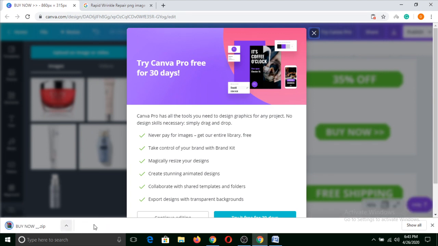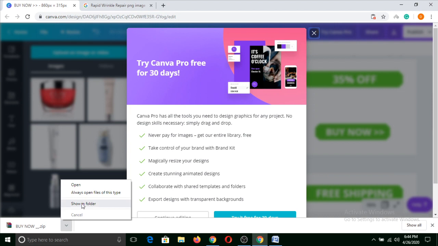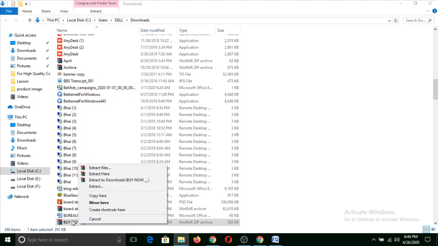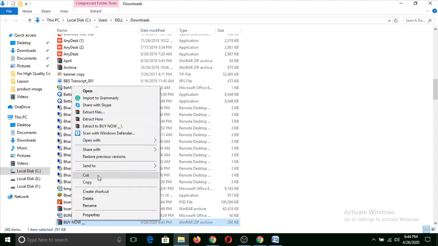So once it is downloaded, it would be in a zip file. You can click here and click on show in folder. You can simply right click and cut this zip folder.